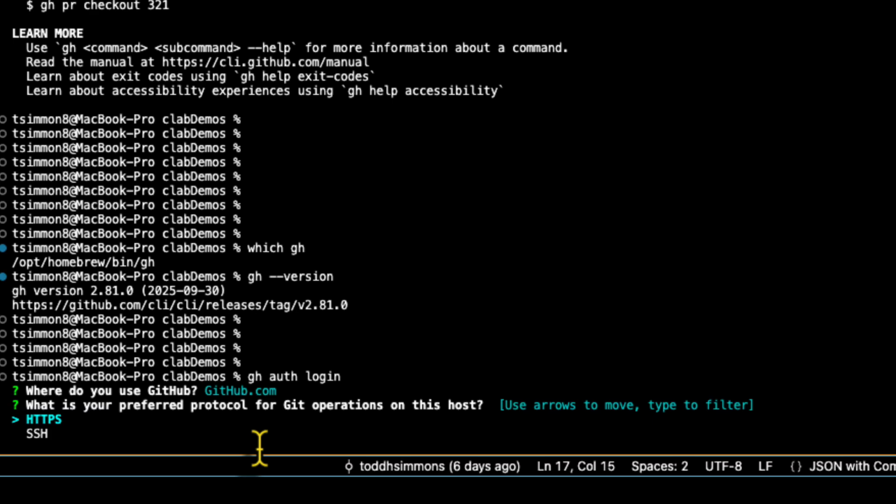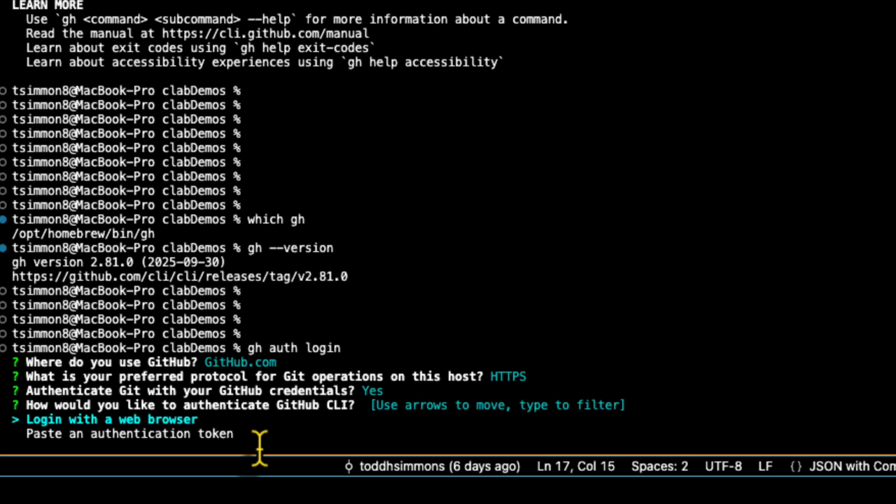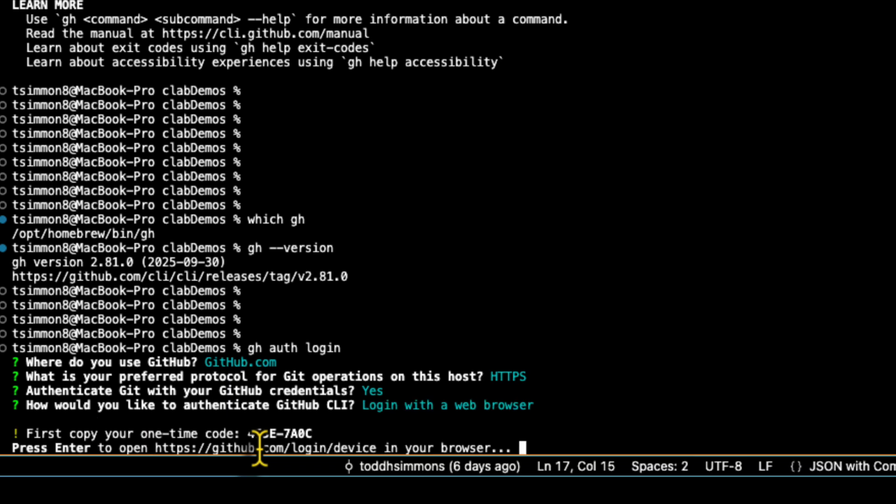We're going to do HTTPS as the login. Okay. And then it says authenticate Git with your GitHub credentials. And I want to say yes, because that's how we're going to authenticate. If you did want to do SSH and you had some keys already set, then you could do it that way. But I'm just going to do it with my credentials. I'm going to log in with a browser. Okay. And then it just says press enter. So it's doing a lot of this for me.